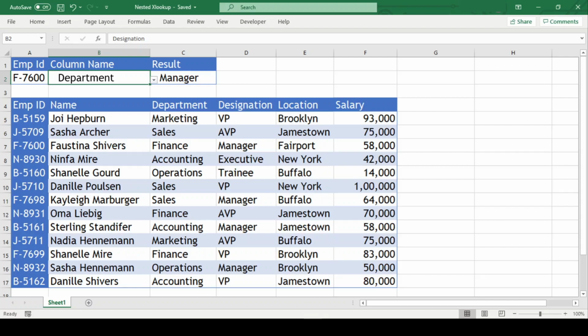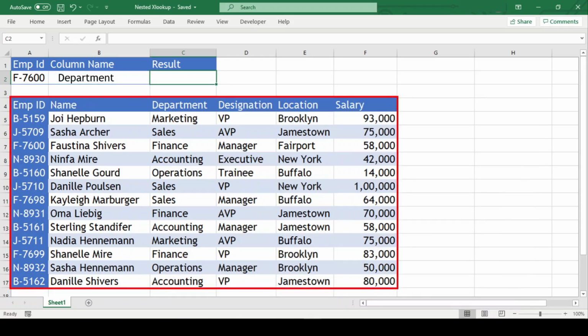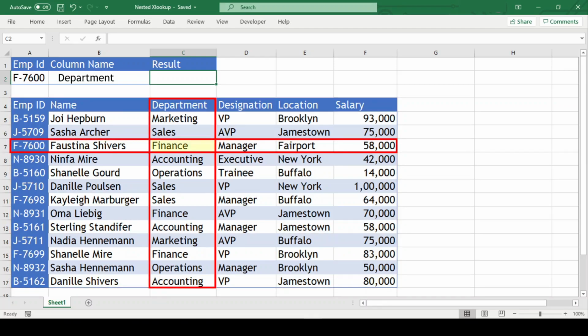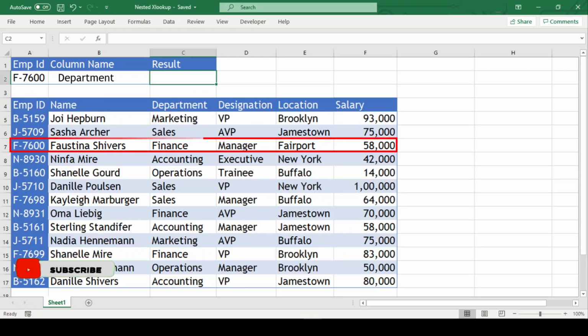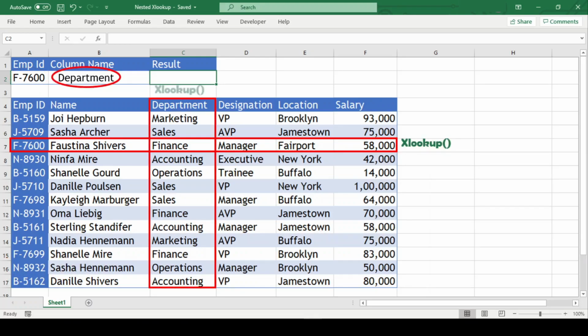So let's start. We have a table here and our objective is to get the value where the row with the specified employee ID and the column with the specified column name intersects. Both our employee ID and column name are variable, and our value should change when either of the input data is changed. First, we will get the entire row where employee ID is F7600, and then we will get the entire column where column header is department, both with the help of XLOOKUP, and then combine them together to get the desired value.